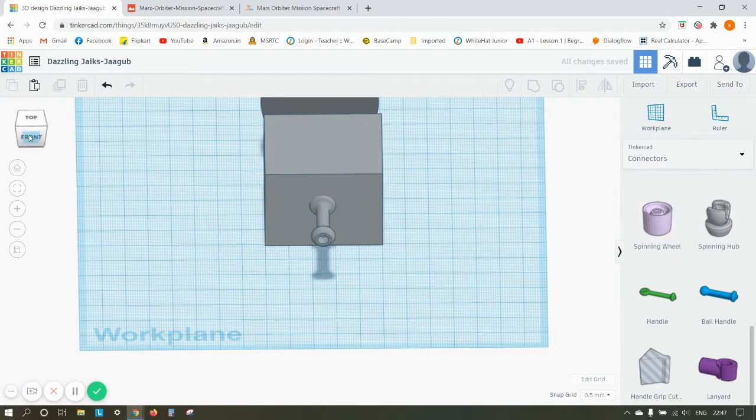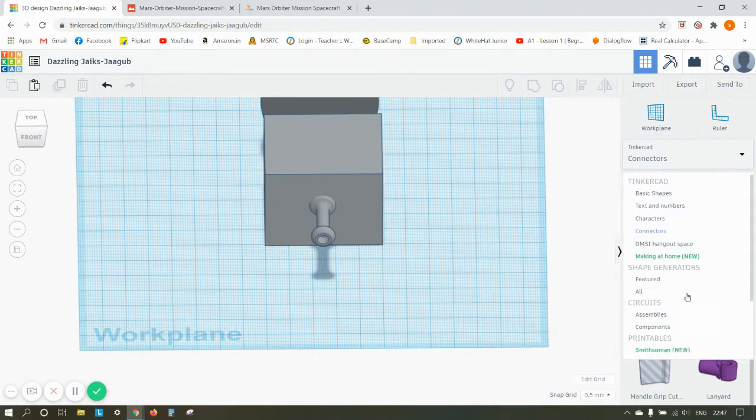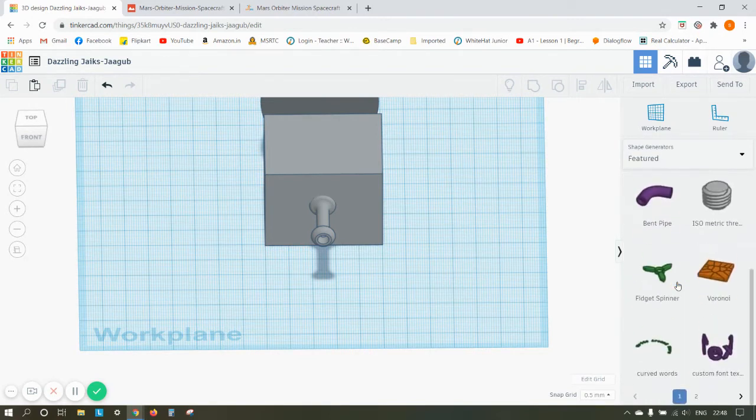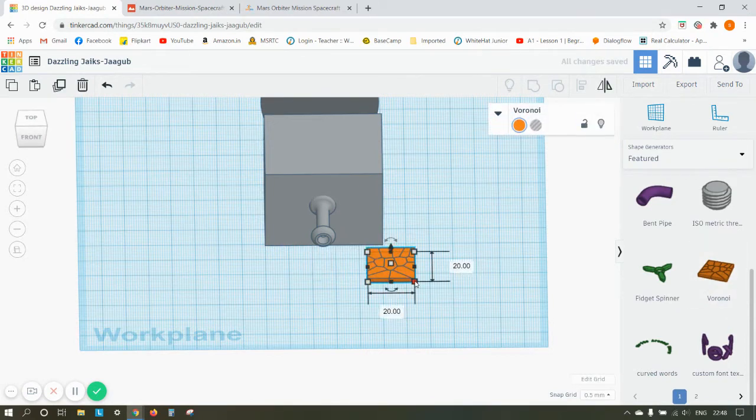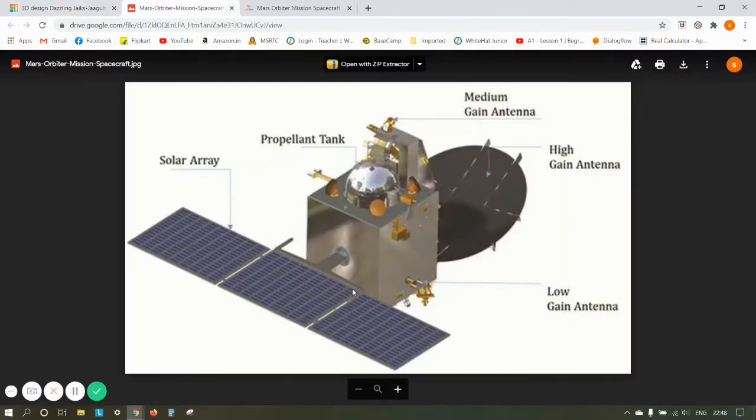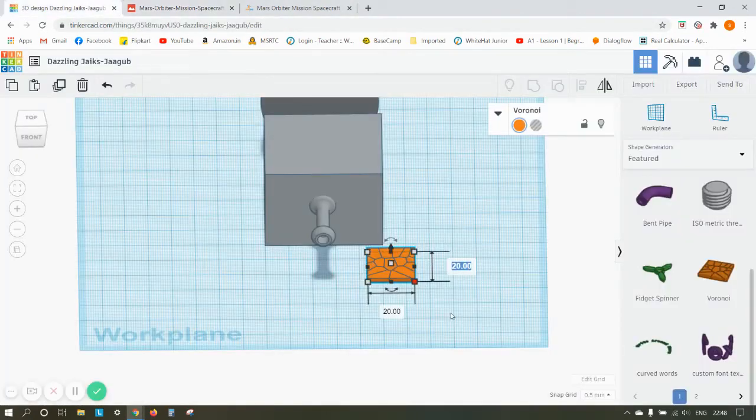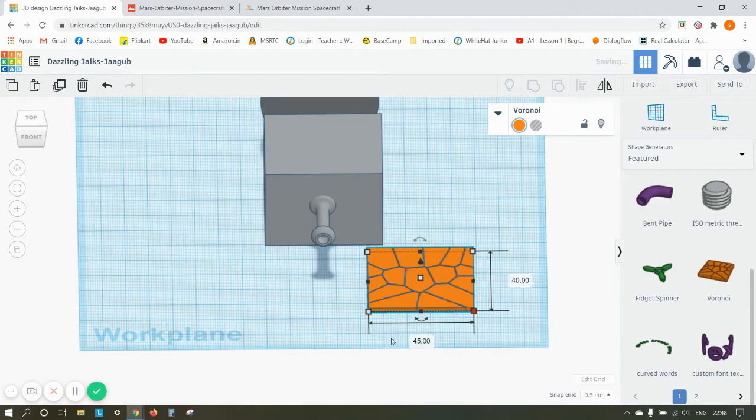Okay, so now to add the solar panels, we are going for feature category and we are going to choose this one. So I will place it over here, and now for this width and height I can write down, if you observe, this panel is almost same as the width of this, so this one you can write down as 40 and this one I will write as 45.